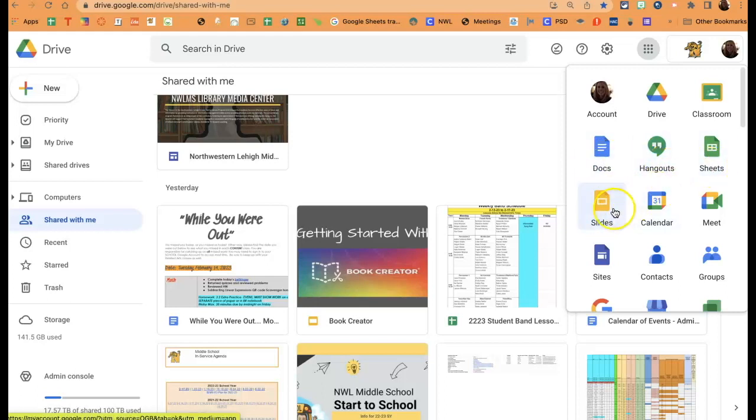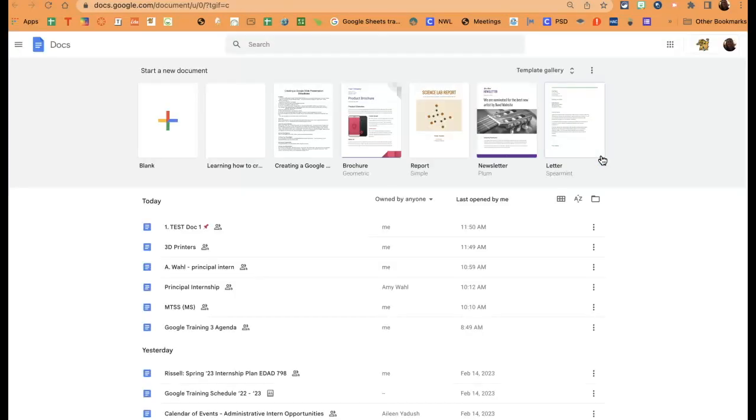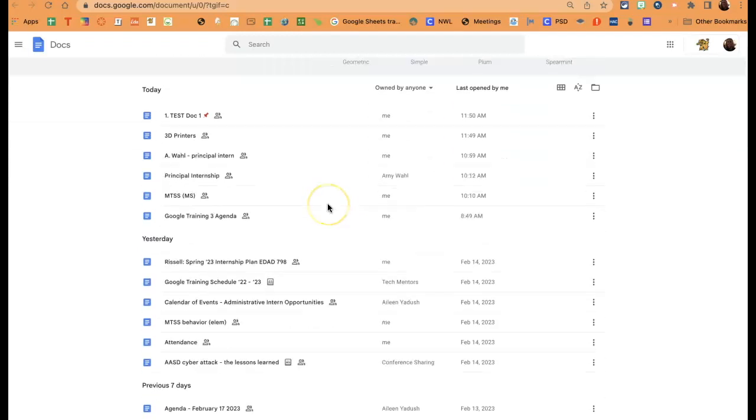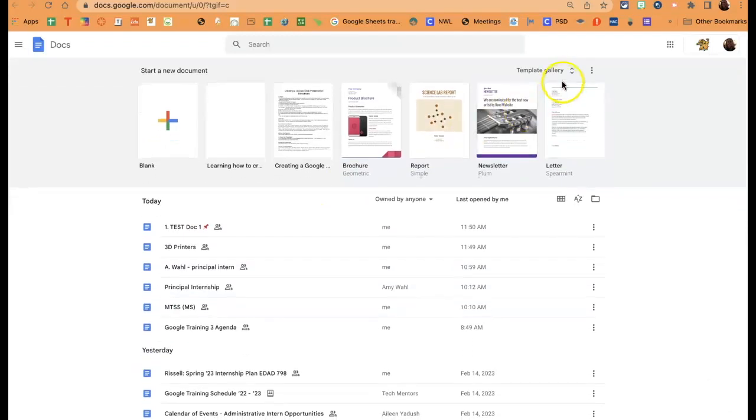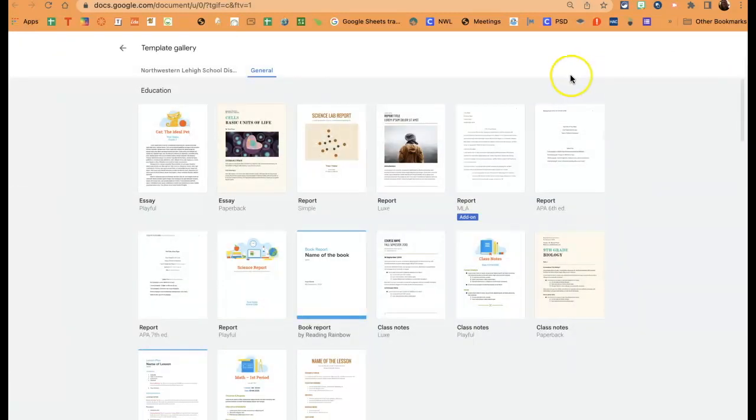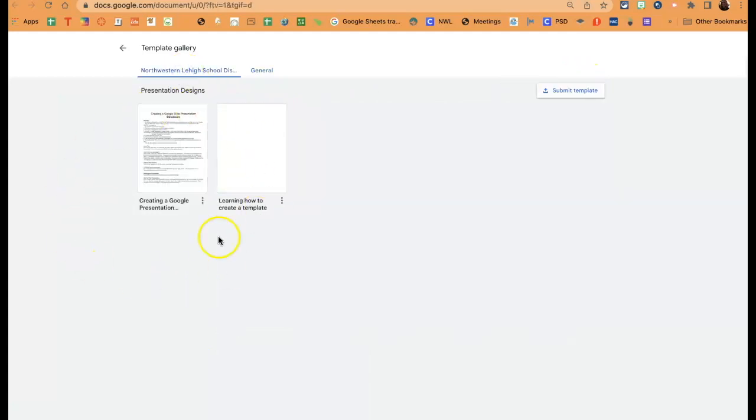But when you go into these individual apps, there's also a template gallery built into them so that you don't always have to start from scratch. So if I go into Docs, these are all my docs, but at the top you have a template gallery. And if you click to expand that, you'll notice that there's a Northwestern Lehigh library, which we don't really use. And that's fine. We have other ways that we can share these templates with each other.